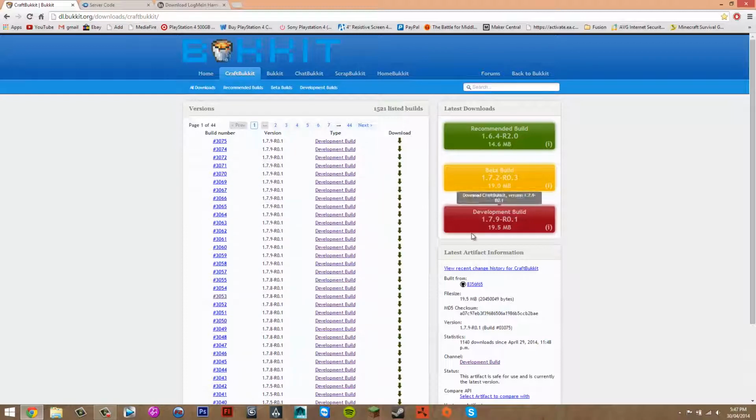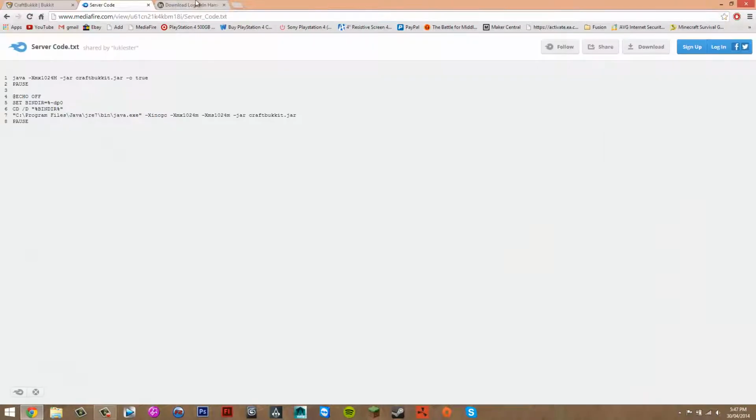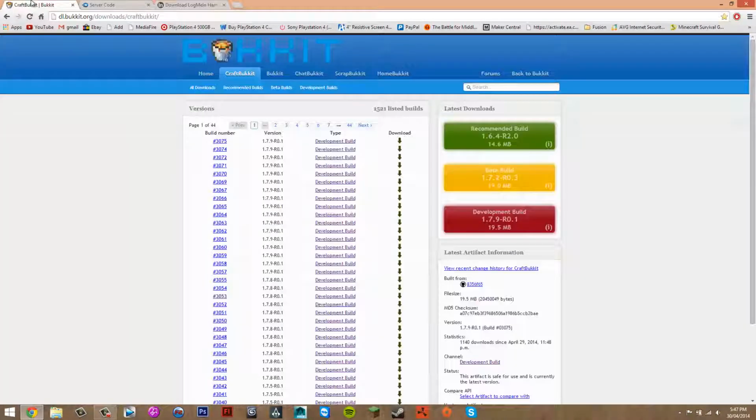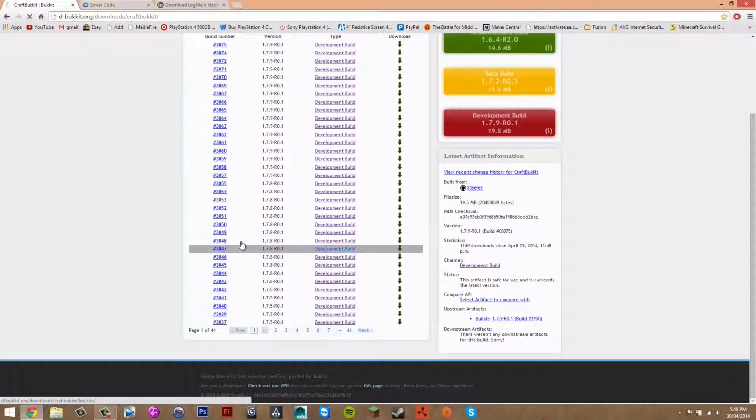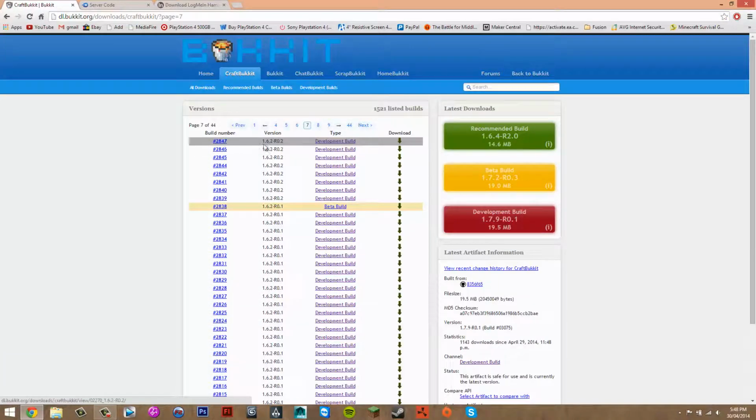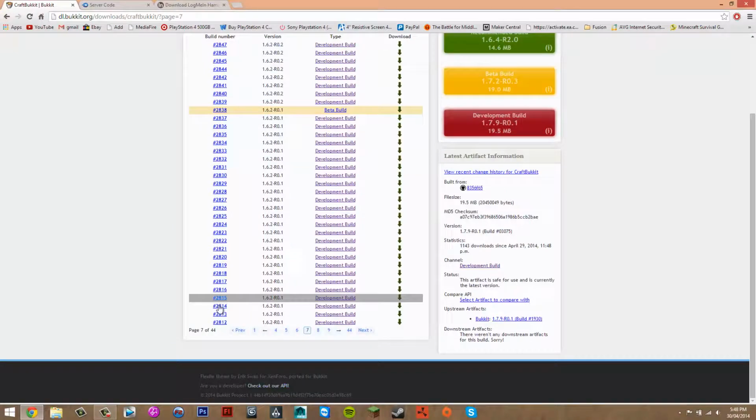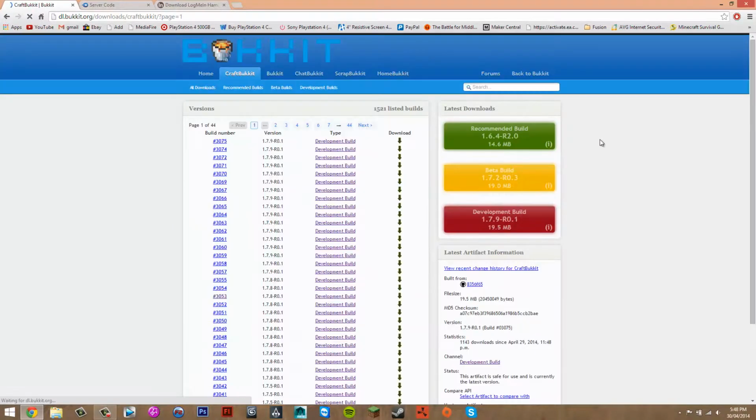You want to click them all, and basically one will take you to here, the other to here, and the last one to here. Now on here, firstly you want to decide which version you want. I'm just going to go with the latest one, so you click that. Say if you wanted, I don't know, 1.6.2, you just click there and it'll download. But I'm just going to go for the latest one.